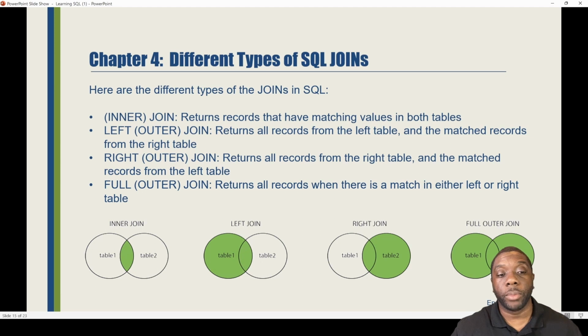Basically you have to have two matching columns. In most cases it will be an ID column, but it really can vary and be several different types of columns. And the left join is basically going to return all the records from that left table and only the matched records from the right table. Then you have the right join, where it basically returns all the records from the right table and the matched records from the left table.